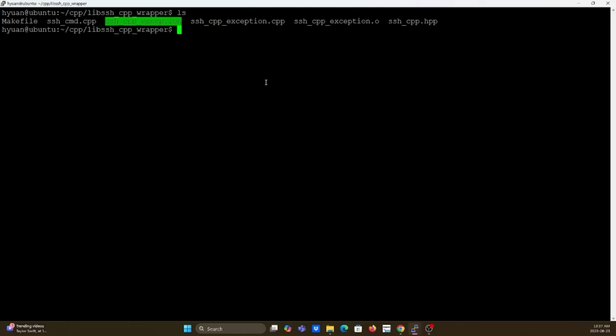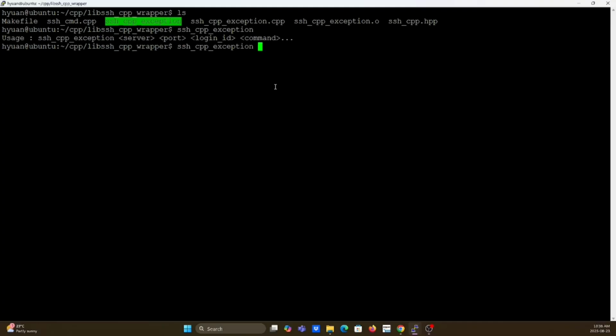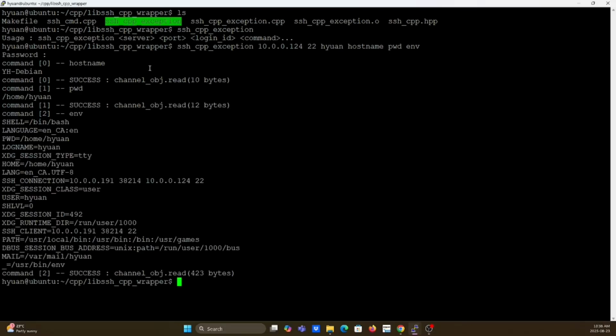This is our executable. To test our new executable, we're going to run commands on a remote host, Debian Linux. Usage: the first argument is the server, the Debian Linux IP address 10.0.0.124, port number 22, login ID, first command hostname, second command pwd, third command env. Environment variable setup, input a password. After we enter the password, we are connected.